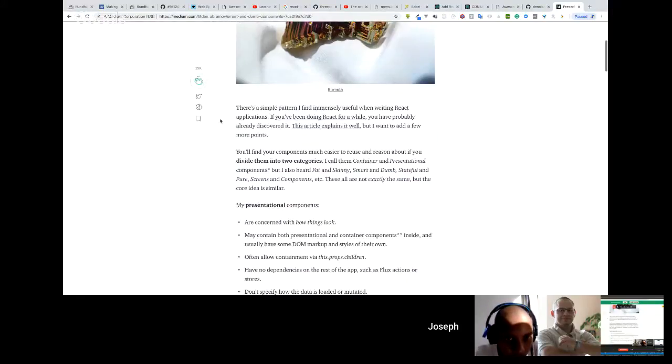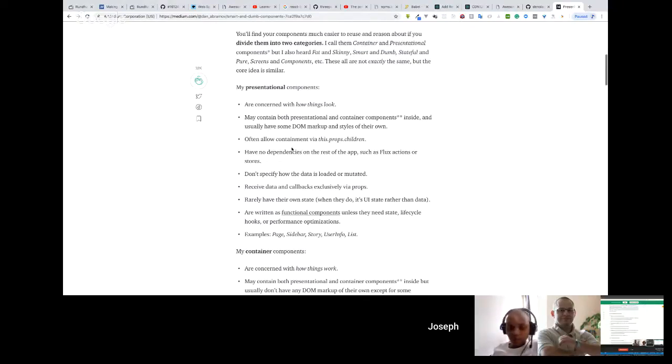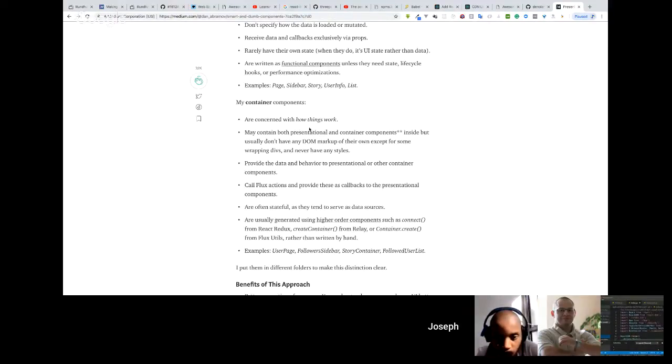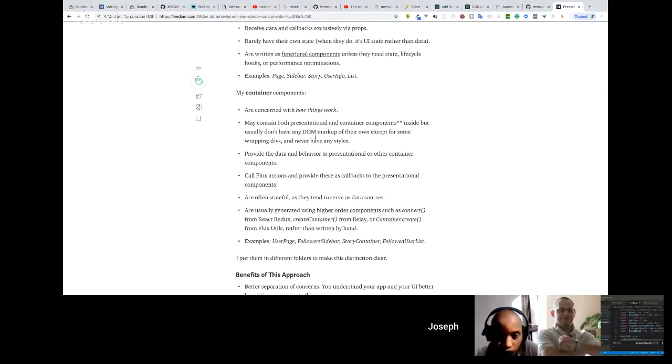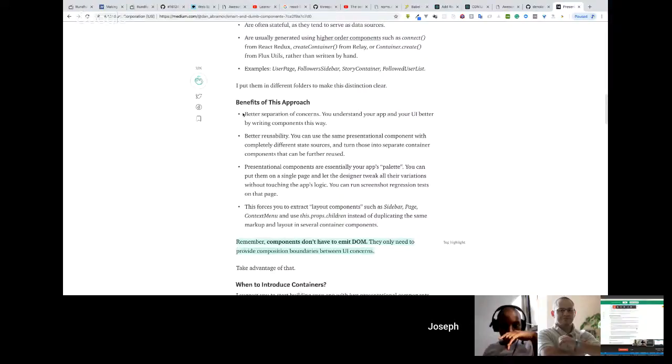Yeah, so he was talking about presentation and container components, and presentation should be only concerned with how the data will look. So it receives data in props and callbacks, things like that. And a container should be concerned with how things work. They should not contain any presentation, any divs, or only the divs for the component it's rendering, but no styles, no nothing. Its purpose is to provide data. The benefits are better separation of concerns and understanding your app and your UI better by writing components this way.